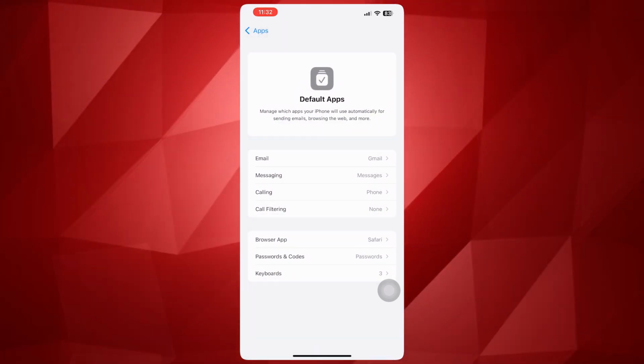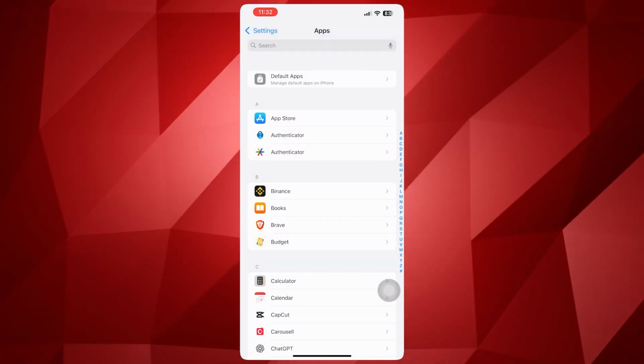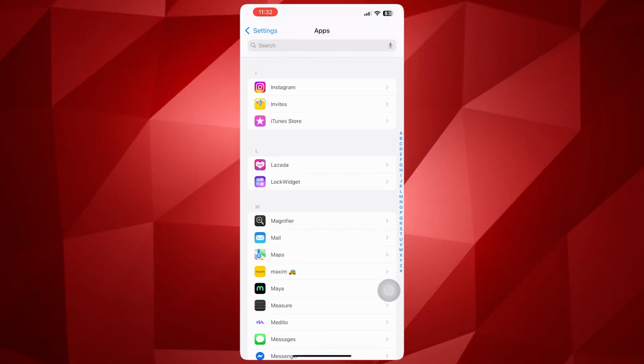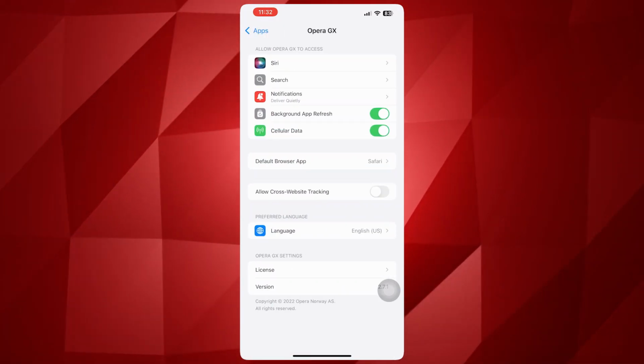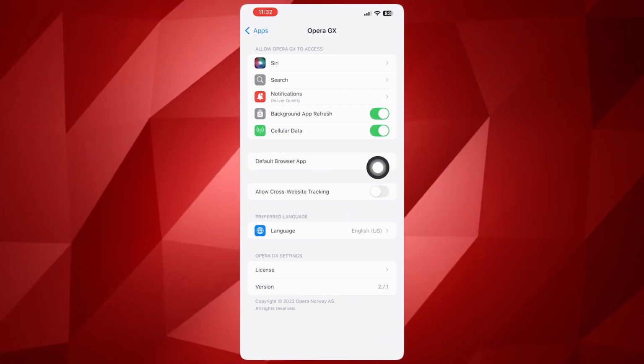And next method. You could also go for the Opera GX app right here. You want to open that app, which is right here. Tap on it. And from here, you can see the default browser app right here. You want to tap on it again.